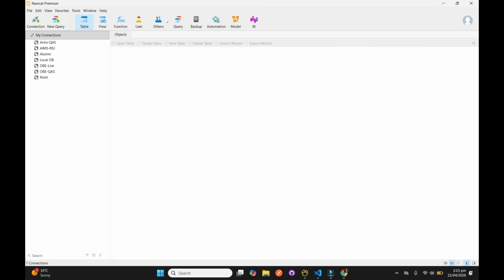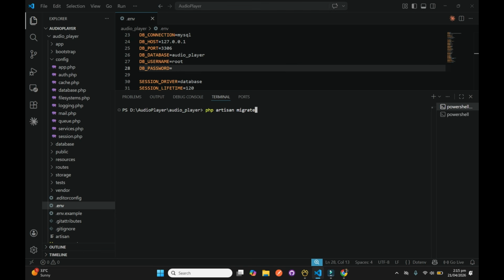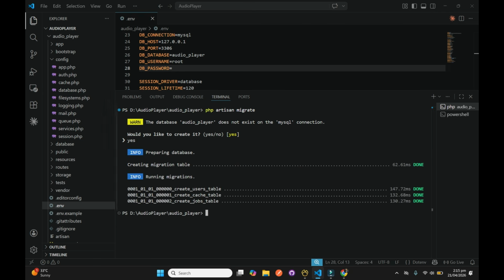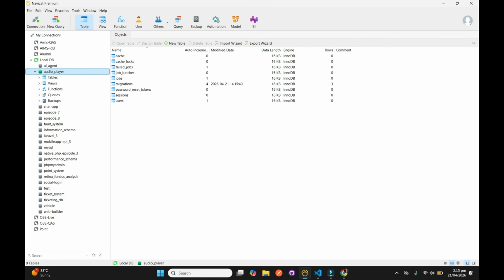And just open my local DB, and my database is not yet created. So when I simply click on this, it gives me the option to create the database as well. Here you can see it's asking, would you like to create the database first and then run your migration? So I will pass yes and click enter. Now I come back to my DB, refresh it, and here you can see the audio player database is created. So that's great, amazing.